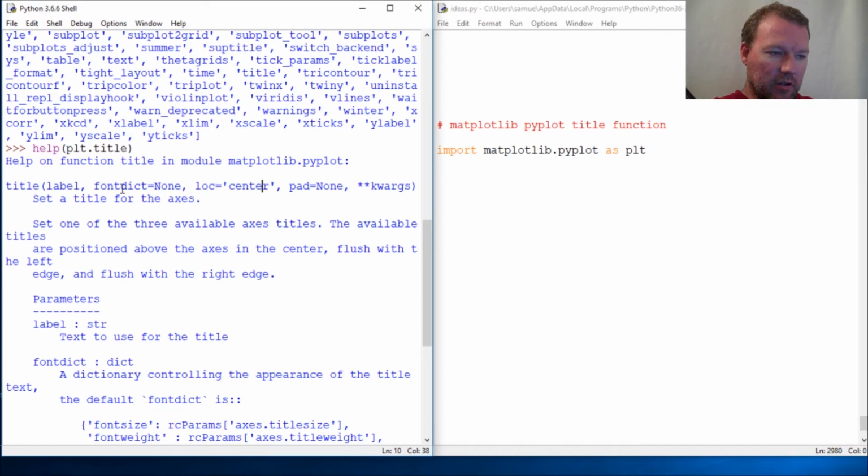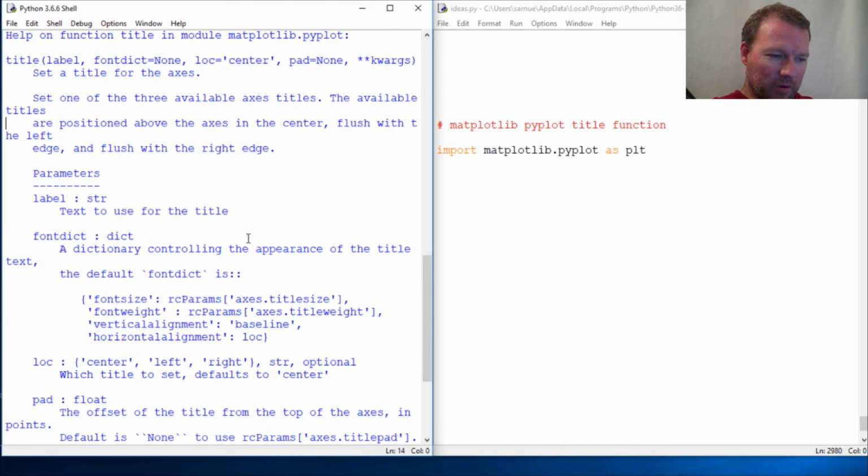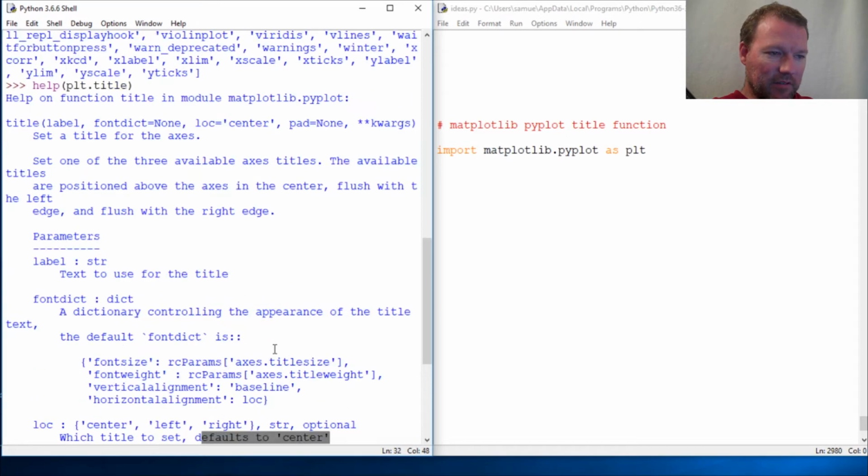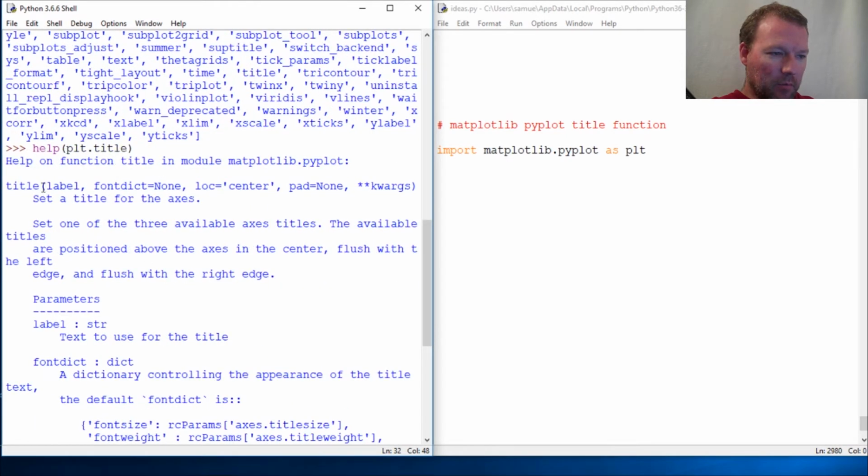We have not touched on this yet, but we've looked at loc for location. We know those. We know where to find that. Here we go, and that defaults to center if it's left out. But we have got to, of course, give it a string. This is just going to be a real quick video today. Just wanted to make you guys aware of it and show you.